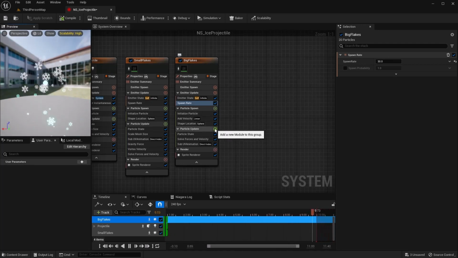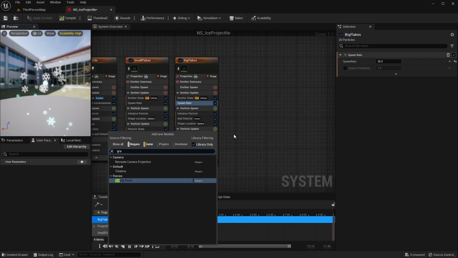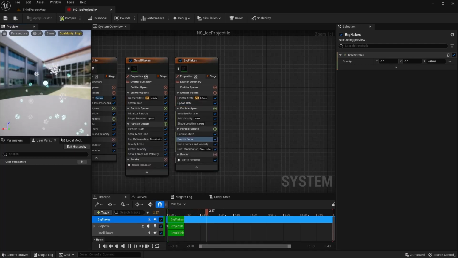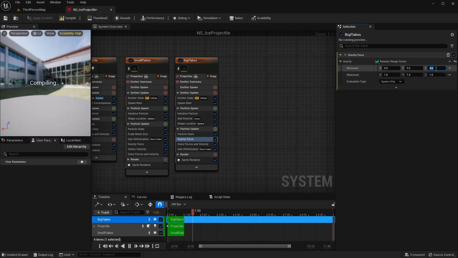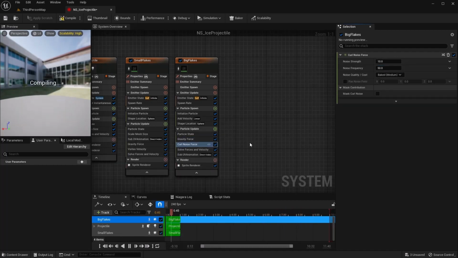In particle update, let's go ahead and start with the gravity force and do that random range vector in here. And I'm only going to have this going in the z direction, so I'm going to do -25 and -100 and the rest zeros. So they're only coming down, but kind of slowly and kind of different speeds. Let's add a curl noise here. For the curl noise, I'm going to do 200.